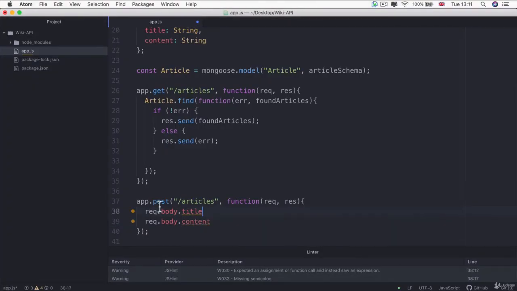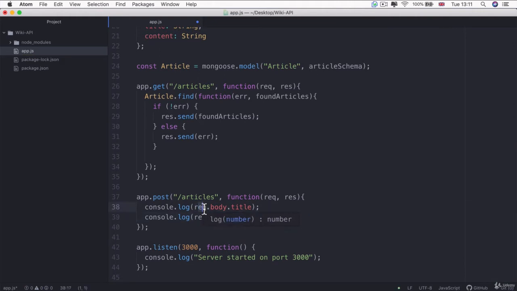Now, for now, because we want to test this, let's go ahead and log this request.body.title and also log the request.body.content so that we can see when the request gets passed by body parser and we tap into a variable called title and a variable called content, we can actually confirm that the post request is working and that we can see the data that's being sent through.